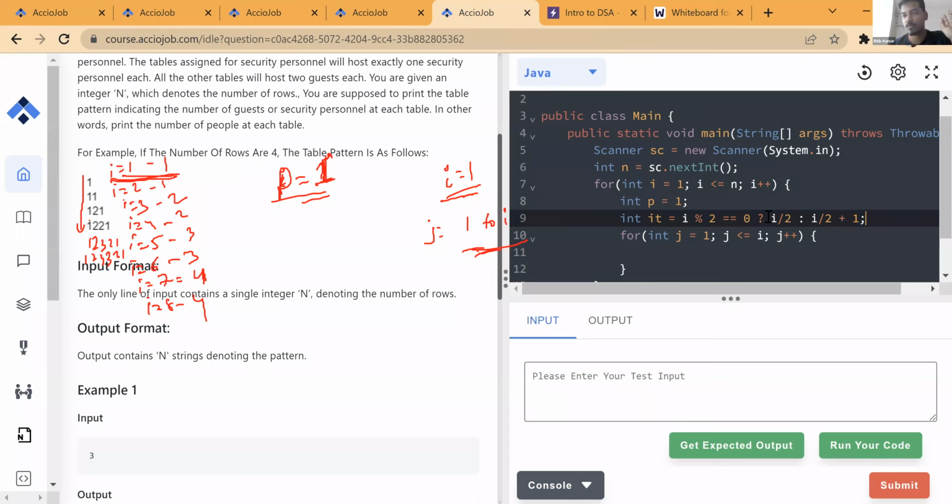For 5, we have to print 1, 2, 3, and then we have to print 2, 1. For 6, we have to print 1, 2, 3, and then 3, 2, 1. So we have to print i by 2 till it is increasing and then it is decreasing. Okay, so let's print it till the iterations.